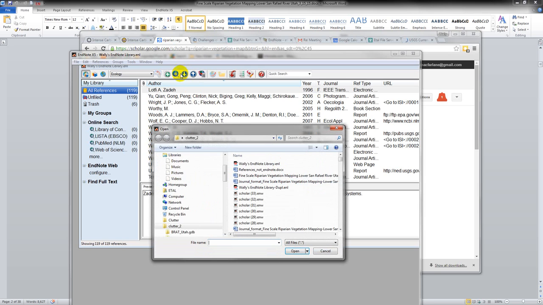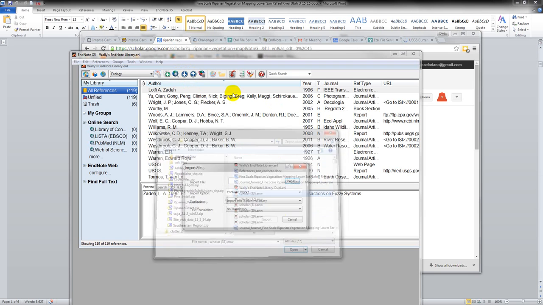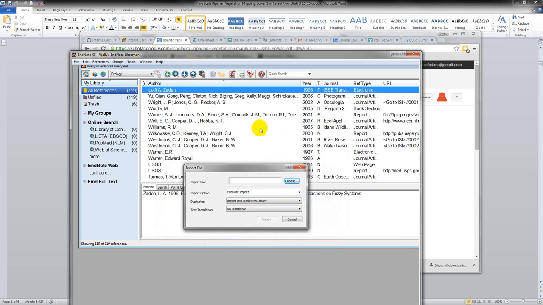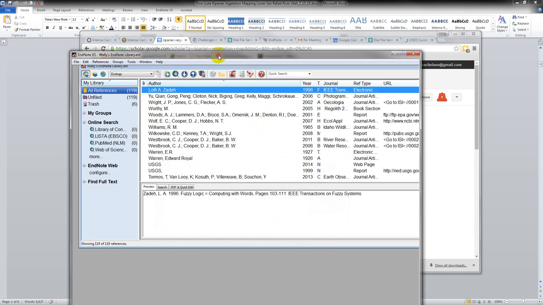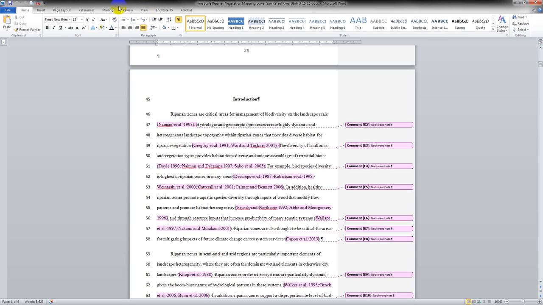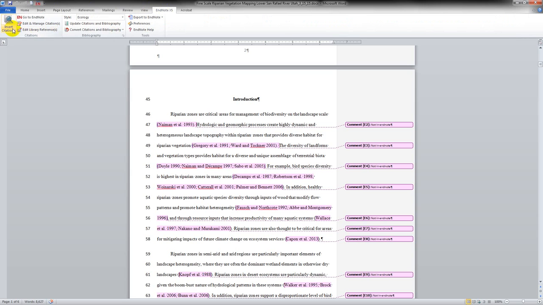You're using this is the import. You're choosing these ENWs. Choose one. It adds it. And then once you have it highlighted, you can use EndNote in your Microsoft Word, and you go insert, and you insert that selected.